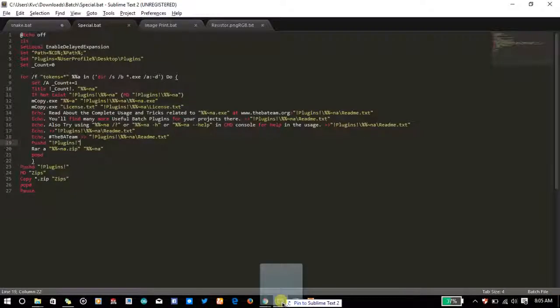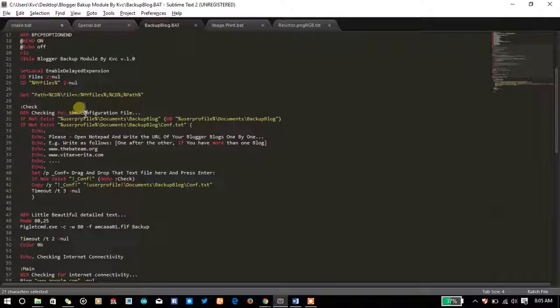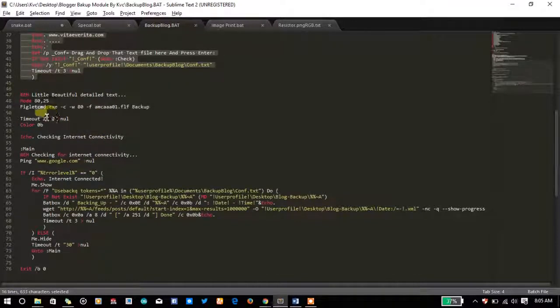Let me open it with Sublime Text Editor. It is a little code from the Advanced Batch to EXE Converter. I have used it to convert this batch file into an exe. Here is a little description and the blogger backup module. Here's a little check, I will talk about it later. And here's the little GUI, Figlet CMD.